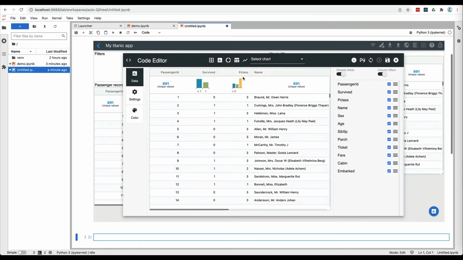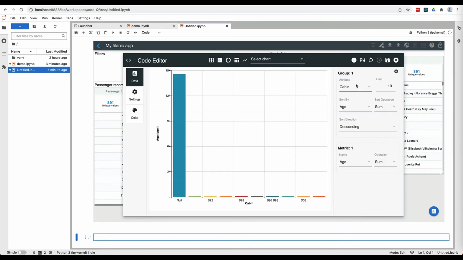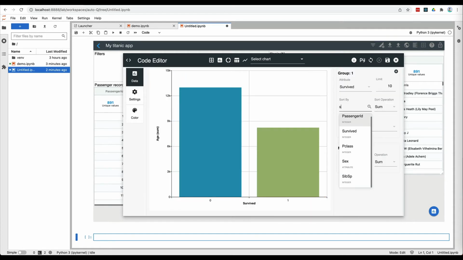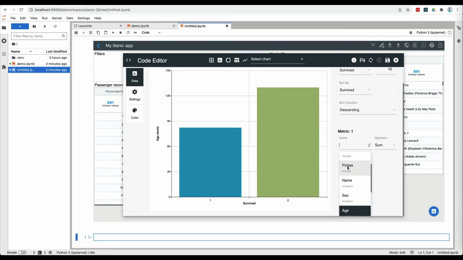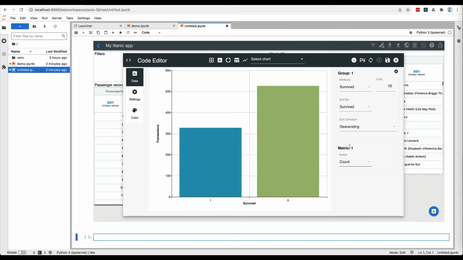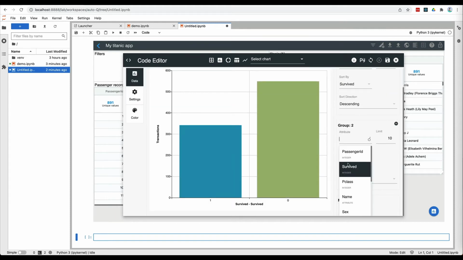Select a bar chart. Select Survived for grouping and sorting, and select Count as the metric. Now, let's add another group to break this down by gender. Select Sex for second group and sort.